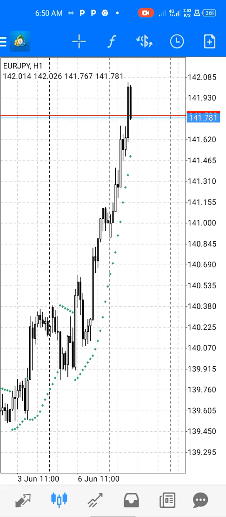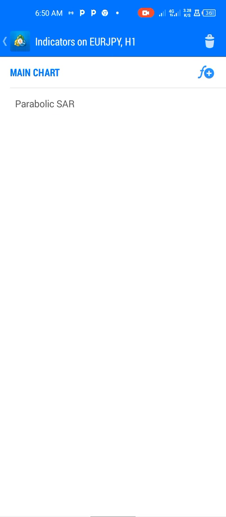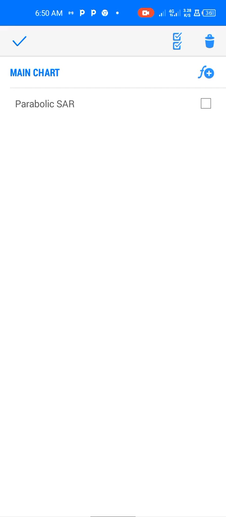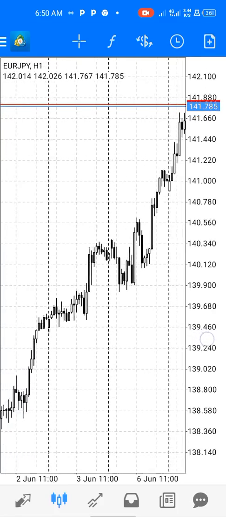Now, a lot of people have issues placing it wrongly. Look at this, I'm going to remove it. If you want to remove it, you click that same indicator button, you click on the delete button first, you tap on whatever you want to delete, and then you delete it. Can you see my chart is clear?